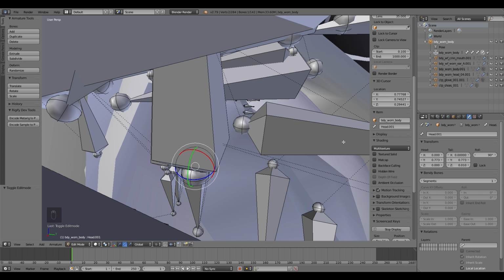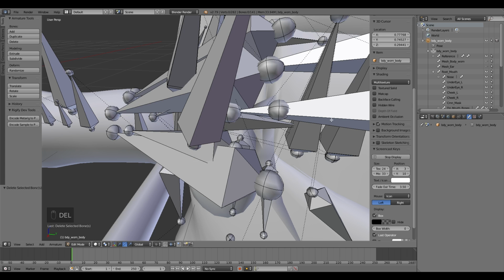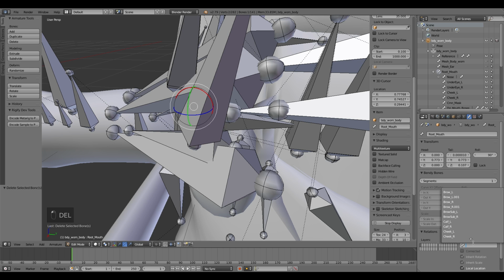Actually, no. Let me just check what's linked to this bone. So before you do that, make sure what it's linked to. So this is linked to a bone called root mouth. So we don't have to worry. So we know we have to connect root mouth to head. So we can just delete this and then choose root mouth and then parent this to head.